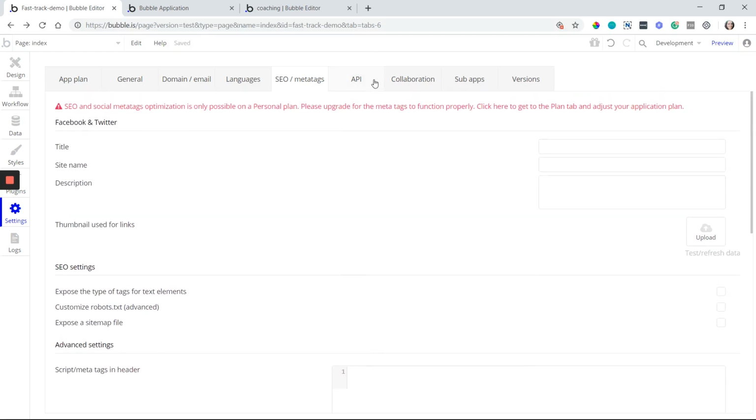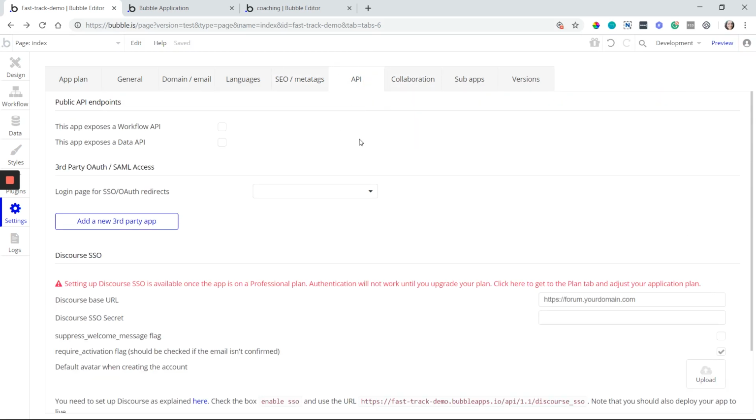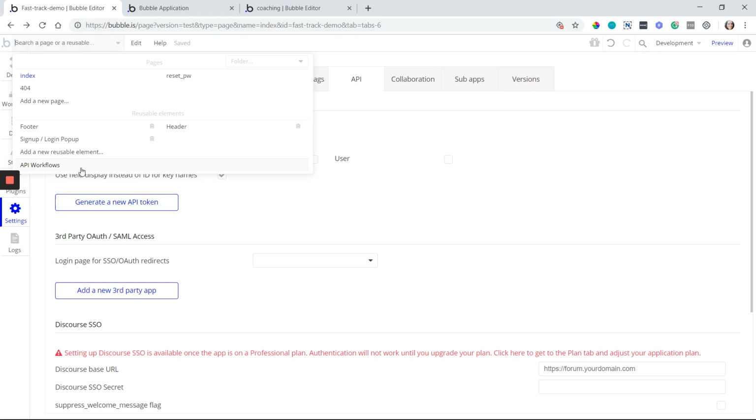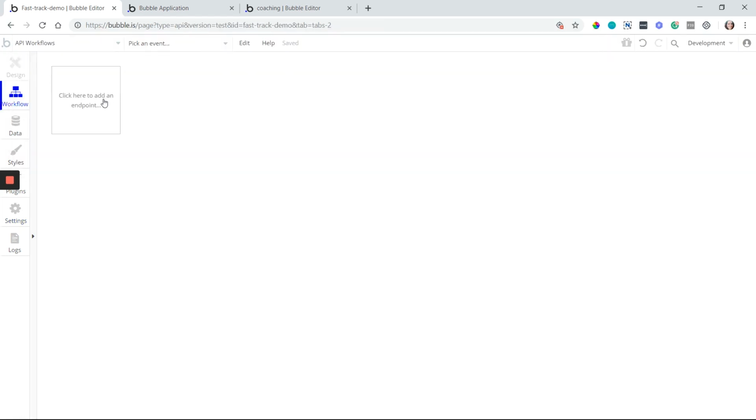The next section in our settings tabs is your API settings. I'd say that the first place that you'll look here in this section, or the first feature you'll want to work with, is your public API endpoints. So by default, these are not exposed. When you expose your workflow API, for example, when I check that, then I will have this section appear in my page list dropdown. This is where you can create server-side workflows that have no attachment to any front-end design.